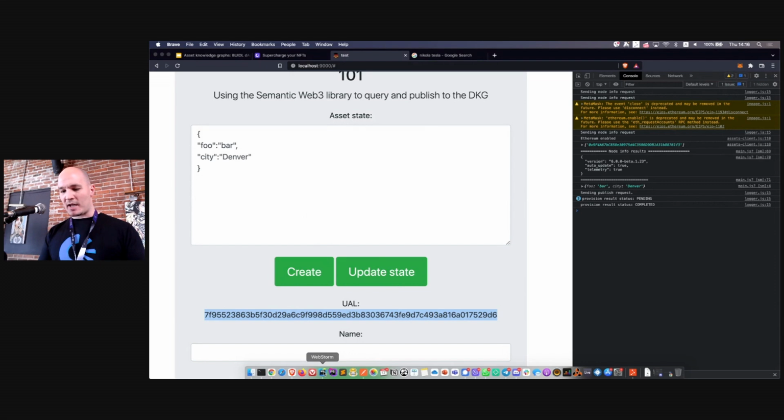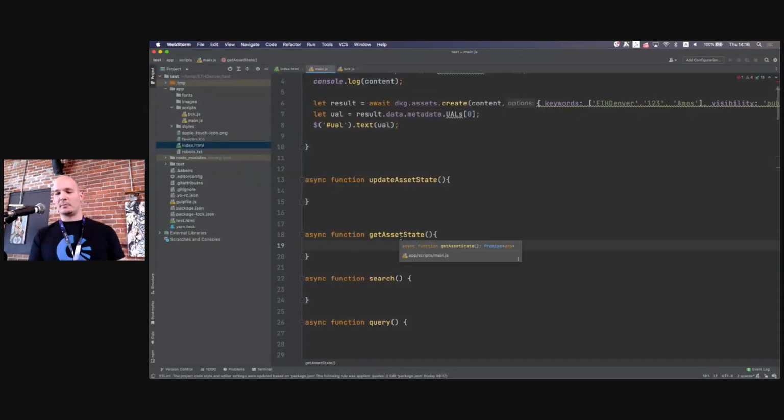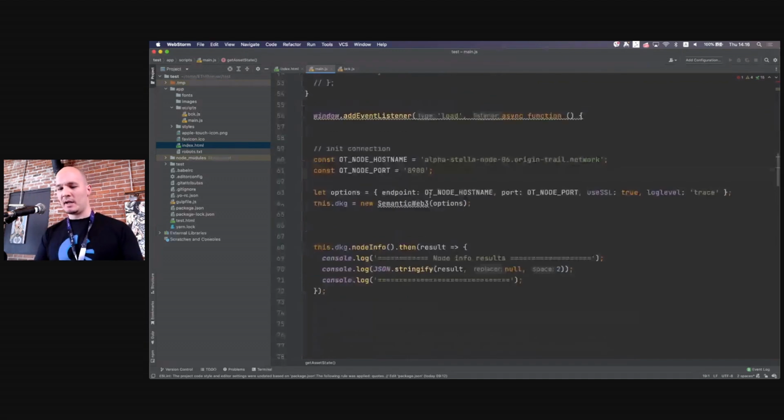And I can, for example, get asset state. So let's say we can, or maybe even I can do it even here. One thing I forgot to show is how you connect to the graph. To initialize the connection, you do something like this.